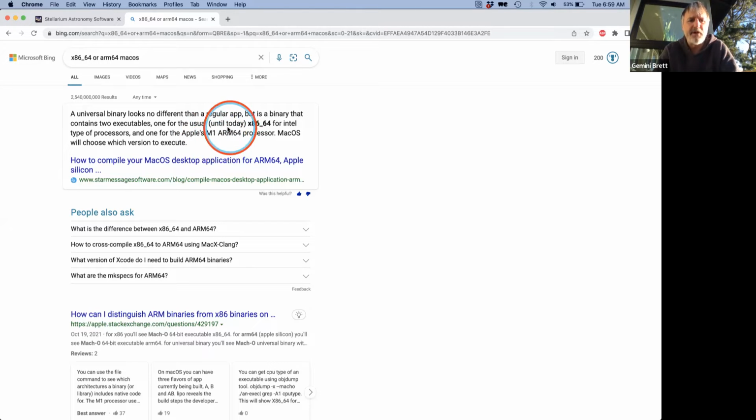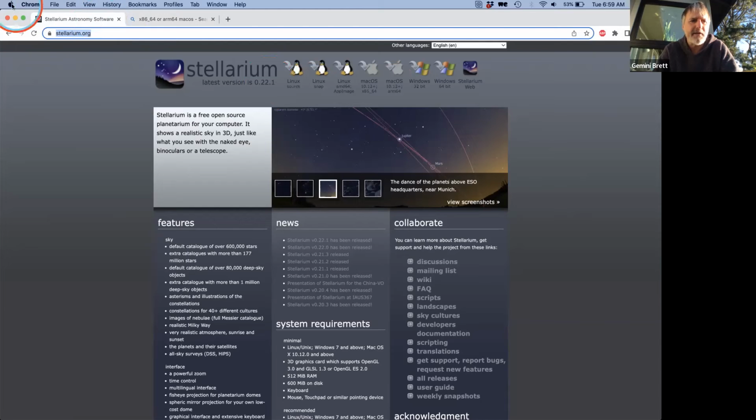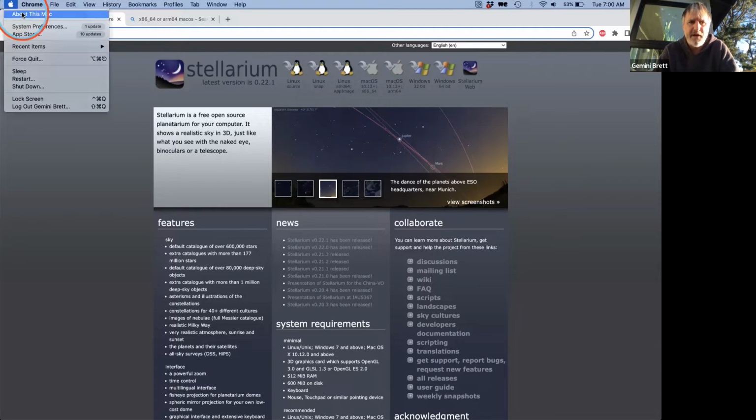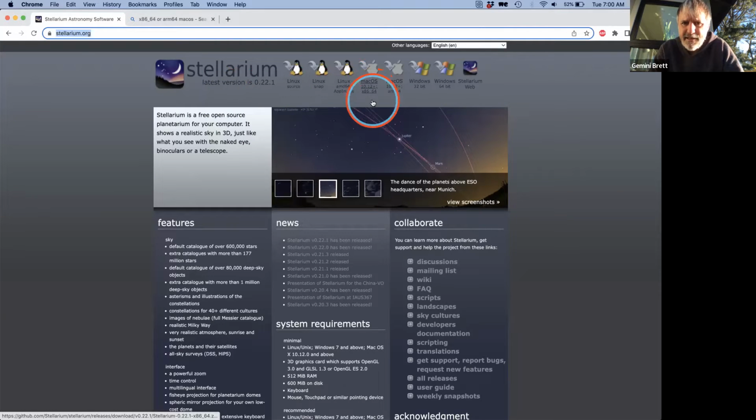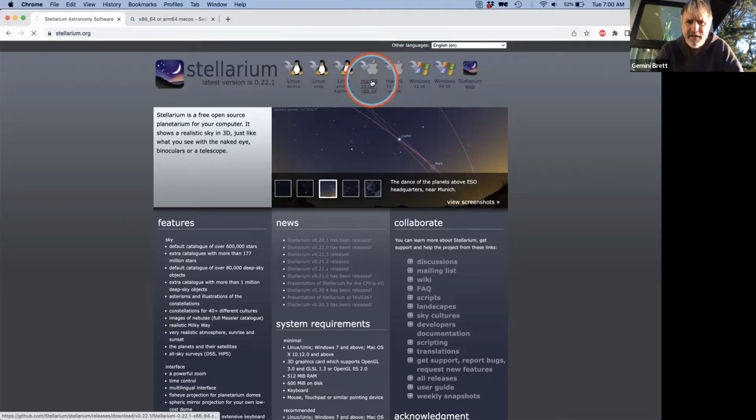So if you don't know what you're running, if you're on a Mac, you can go up here to the Apple icon in the upper left and click About This Mac, and you'll see here that I'm running an Intel Core processor. So I'm going to go for the Intel version, which is this x86-64. I'm just going to click on that, and the download will begin.